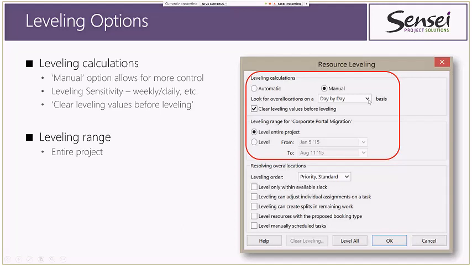So that means we don't care if you work 5 hours in the morning and 3 hours in the afternoon, as long as your daily allocation doesn't exceed 8 hours, for example. Next, we can clear leveling values before leveling. That's always a good idea so that we start fresh every time. You can level the entire project, or you can level a date range. I tend to level the entire project, even if you're not done building your schedule for phases 2, 3, 4, and 5, and so on.